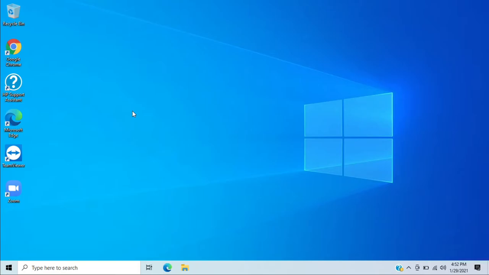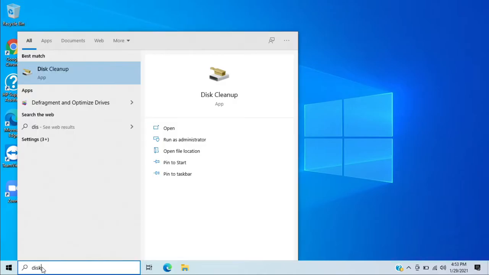I'm not going to do it because I've basically already done it, but I'm going to guide you on what to do. First, I ran Disk Cleanup in administrator mode. What you would do, and I'm not going to do it, but I'll give you an idea, is type in disk, and it should pop up.